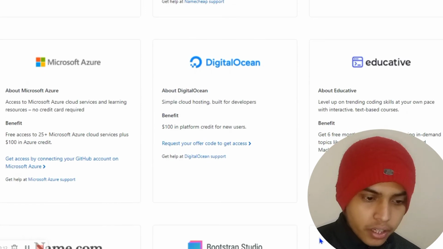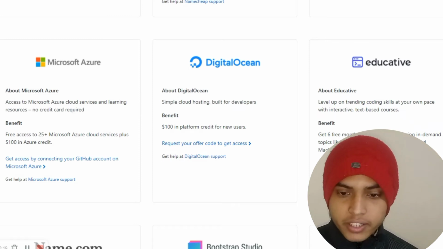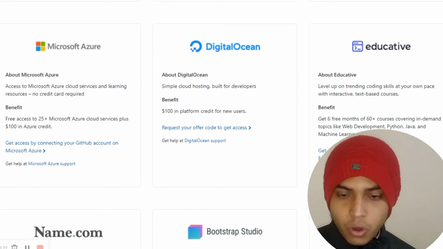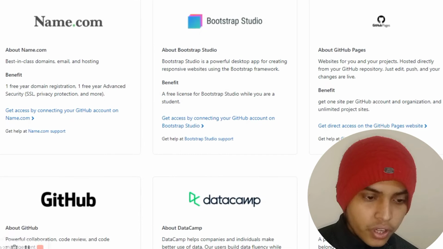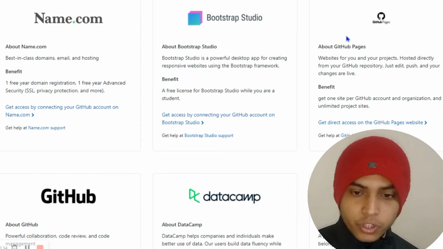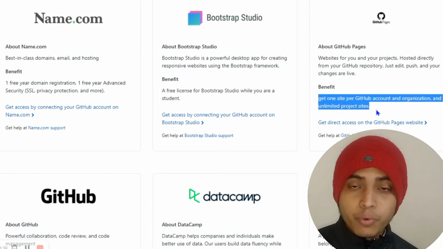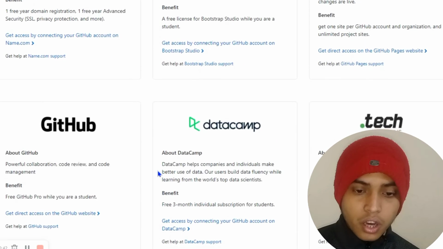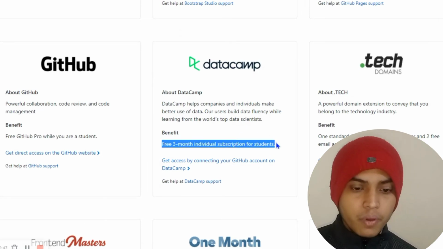You will be able to get $100 free Azure and DigitalOcean credits for deploying your machine learning models. You will be able to get 6 months free access to 60 plus courses on Educative to learn so many technical skills. And you will be able to get 1 free year domain registration with an SSL certificate. You will be able to get complete access to Bootstrap Studio. You will be able to get complete access to GitHub Pages to host your projects and websites, and GitHub Pro. You will be able to get all the features available on GitHub Pro.